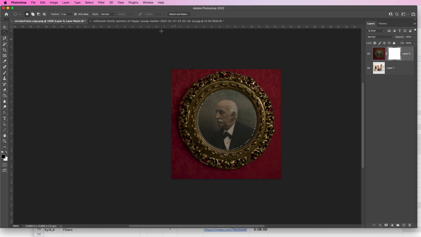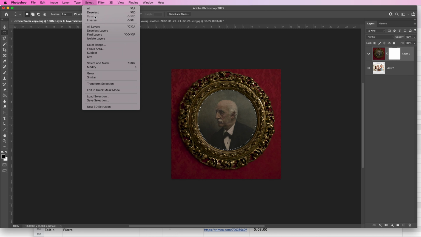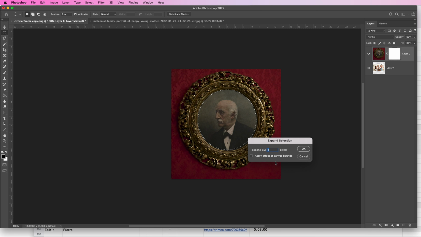And then what I'm going to do is go to select, modify, expand, and I'm going to expand this selection, and let's say 5. Now look at that, the circle went bigger. See that? It got bigger.